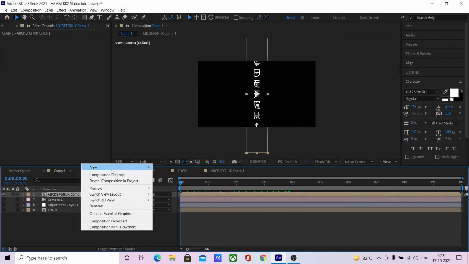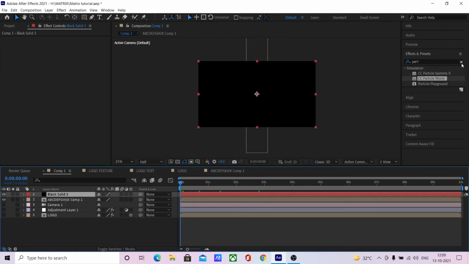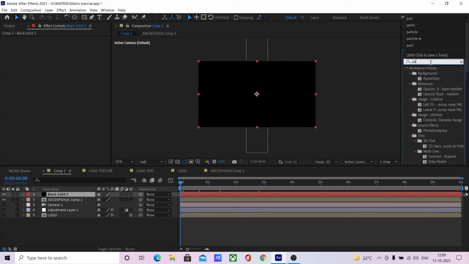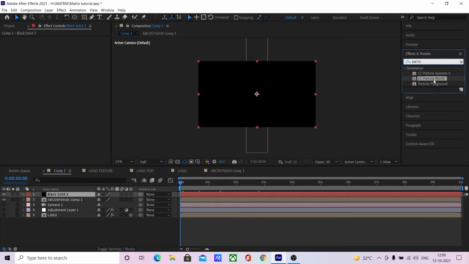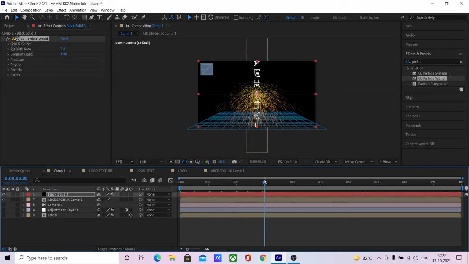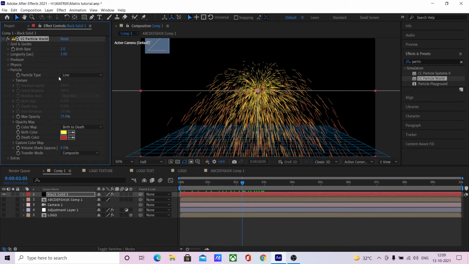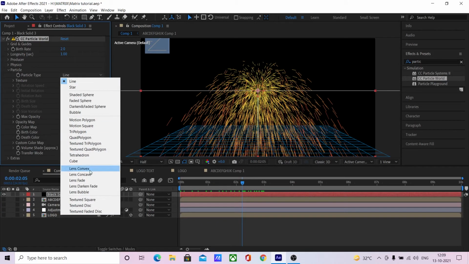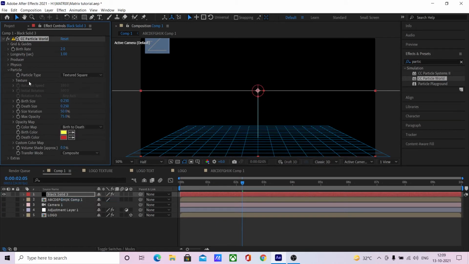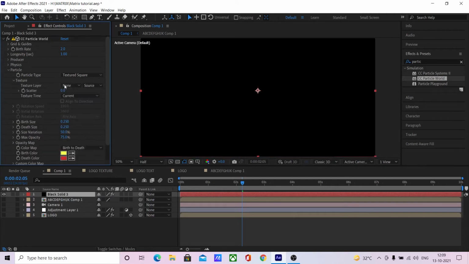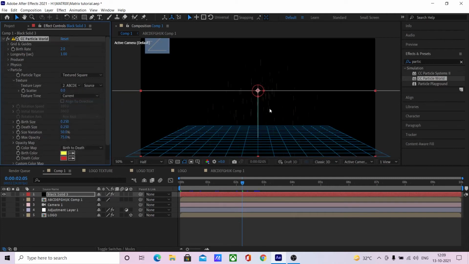So now create a new solid, add a particle effect, particle world. So yeah, you can actually hide this thing. Yeah, this is what's happening. So what we can do is we're going to define the particle shape as this texture. So for that, dive into the particle parameter, hit particle type to a textured square, and define the texture as this ABCDFGHK comp. Increase the size so that you guys can actually see it.